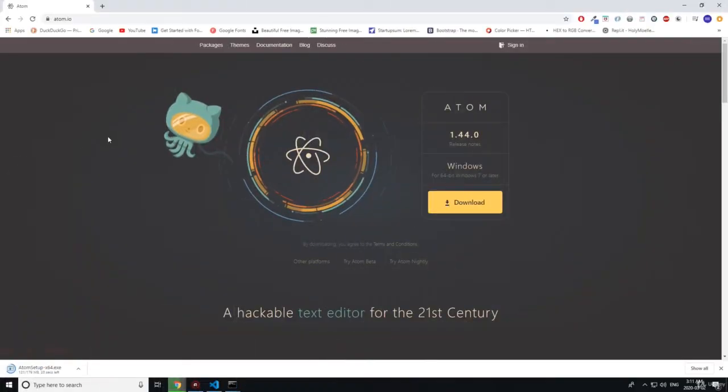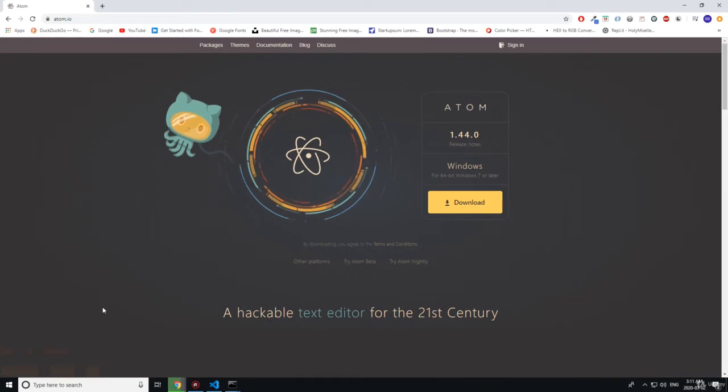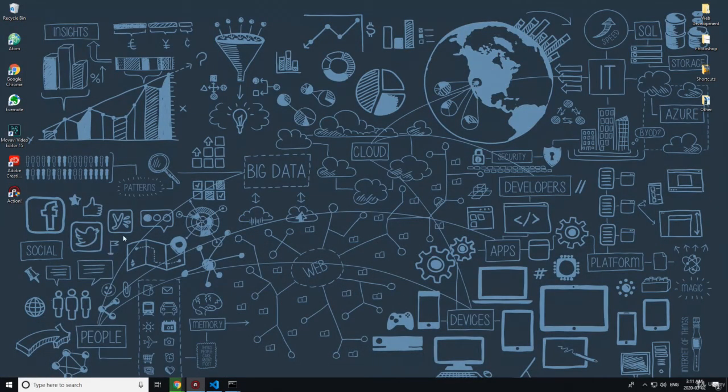Alright, in the last video we started downloading Atom. I'm just going to cancel it because I already have Atom installed. I just wanted to show you how you would do it. It's still actually installing in the background, that's fine. Not worried about that. So here on your desktop, you could find Atom if it created a shortcut.